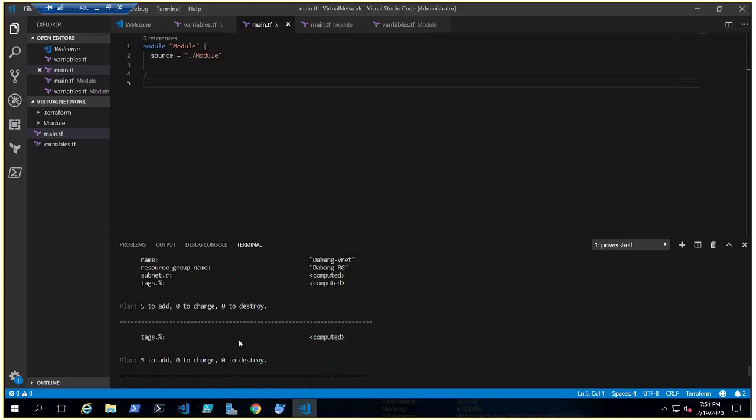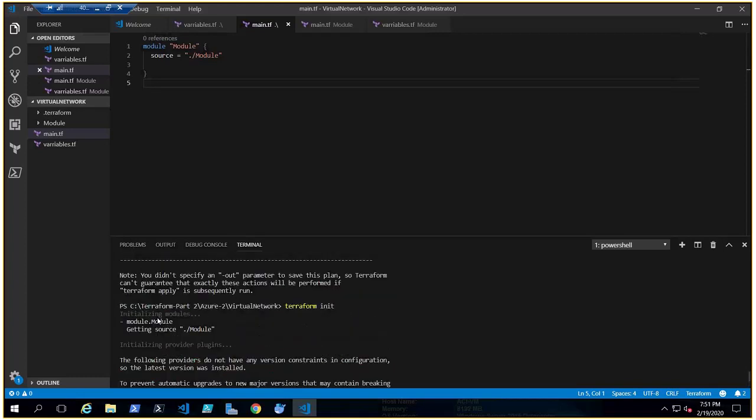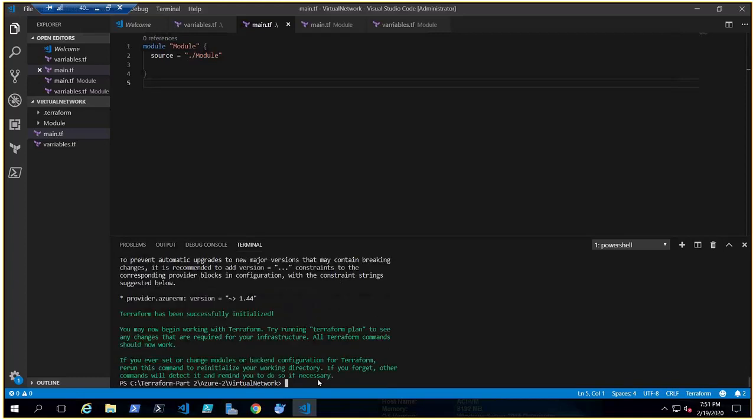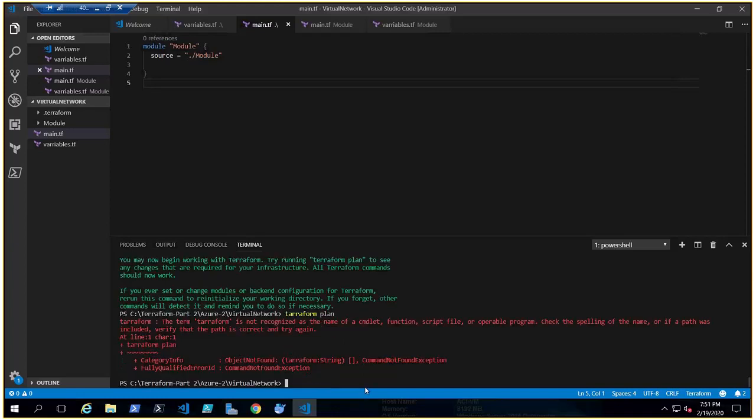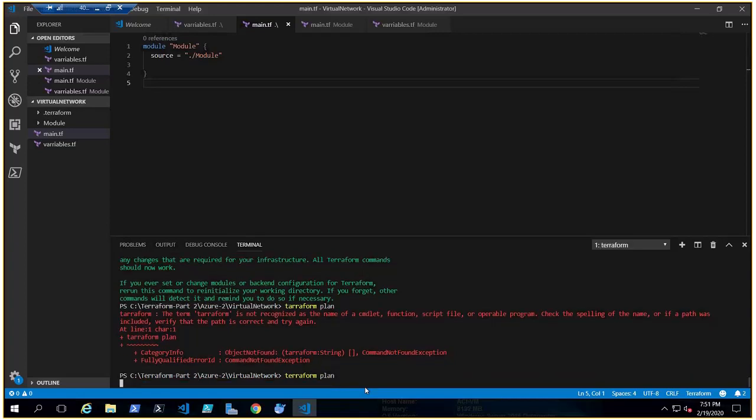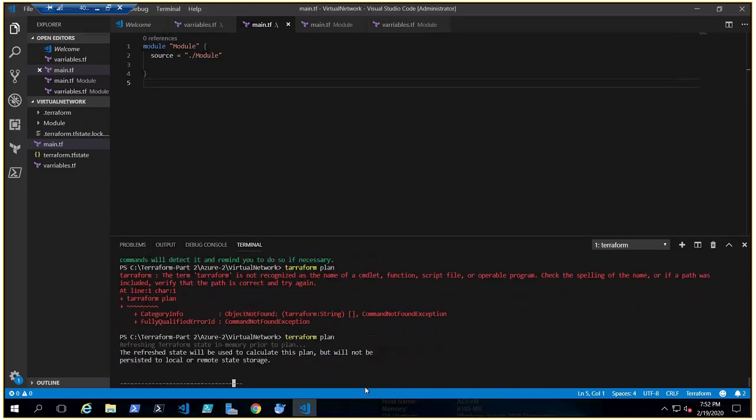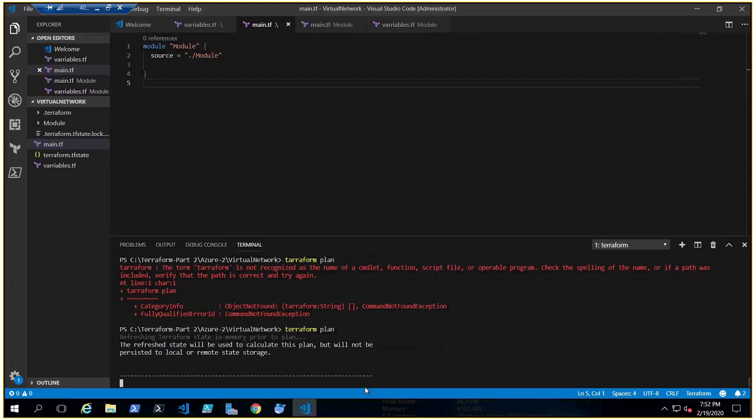You can see once I ran it, it runs some binaries for the modules, some plugins installed, and now do Terraform plan. Okay, I spelled it wrong. Terraform plan. It should plan the same 5 resources: virtual network, resource group, and 3 subnets. That's what it is doing.